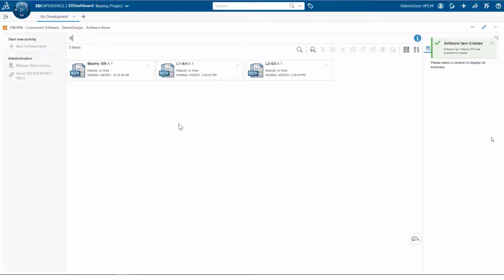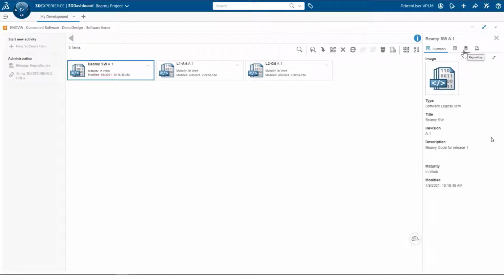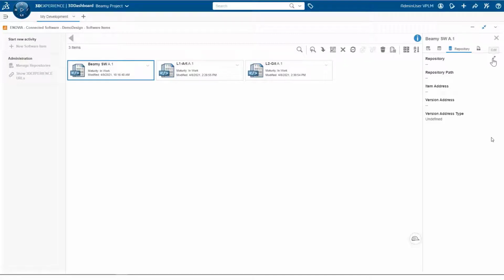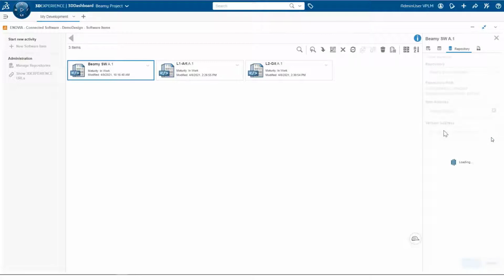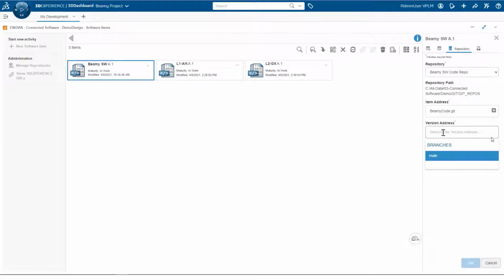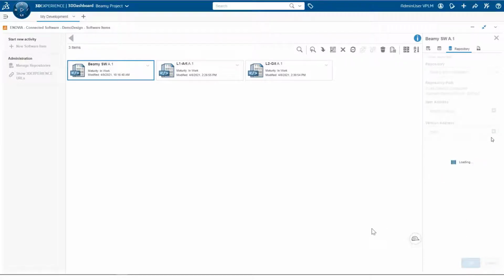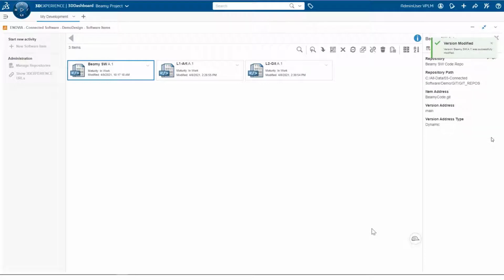So here come the new enhancements. When you open the software item, in the properties, in the repositories panel, when you try to edit it and connect it to the repositories, you already have the list of repositories in the drop down. You can select any one of them, and in the item address also you get the list of available addresses, and in the version address you can set either the branch or the tag. And it is so quick that you are easily able to set up this SCM system and you're ready to go.